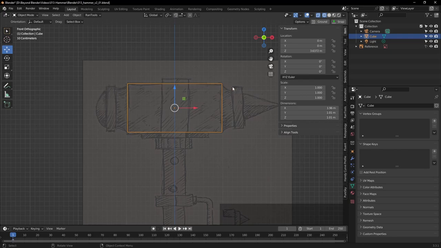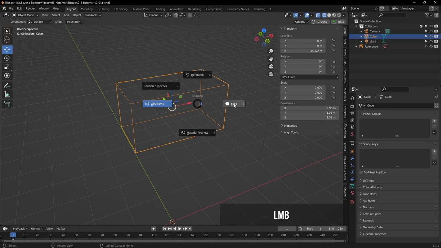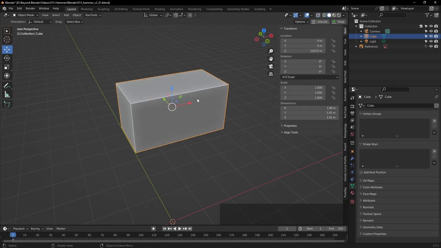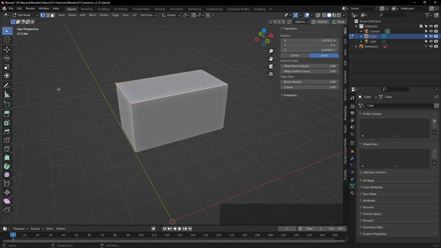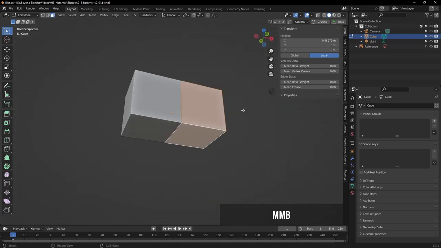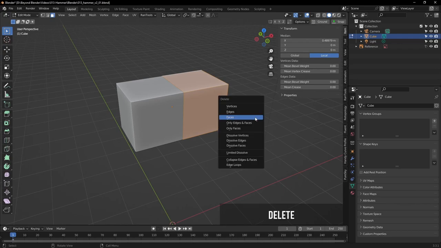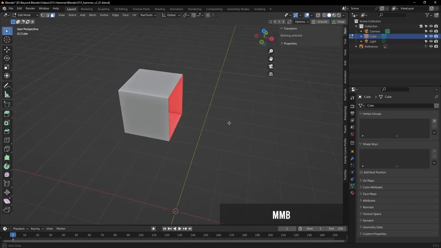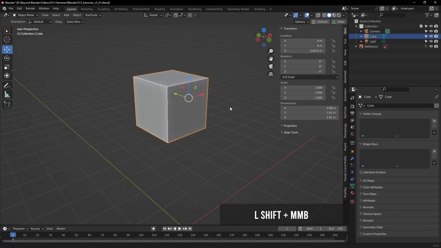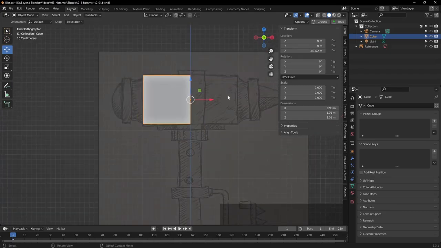Switch to wireframe mode. And it's probably easier to use a mirror modifier for this, simply because most of the hammer is symmetrical across the x-axis. So what I'll do is I'll use the menu there to add a loop cut, which you can also do by pressing Control R. Once we've done that, we'll select the faces on one side of the cube and press Delete and delete those faces. So now we're just left with the one side of the axis, on the x-axis there.